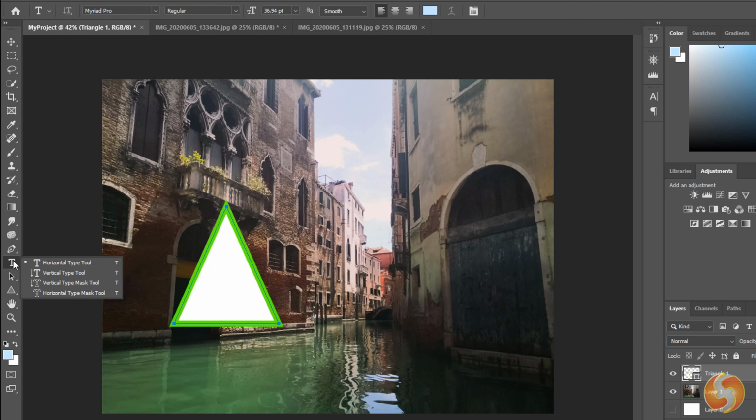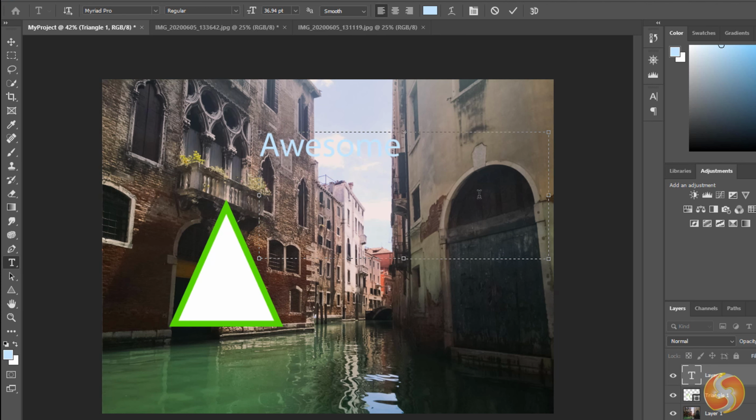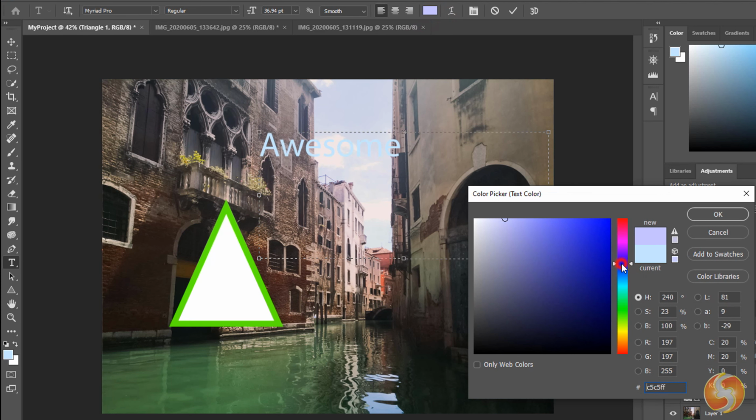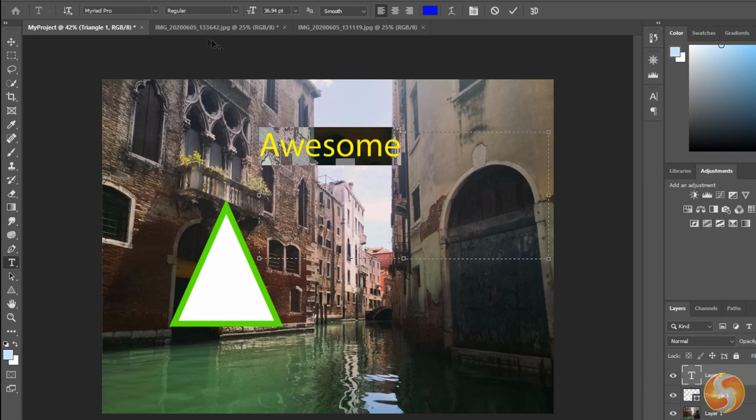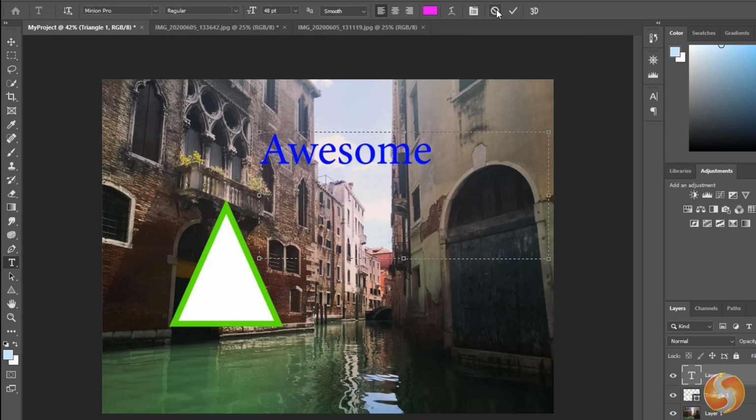Whereas, use the Type tools to drop horizontal or vertical text. Click and drag to define a text box and type inside it. Setting font family, style, distribution, and color from the Options bar, or the most complete Character window. Remember to select any text to make changes effective and use Cancel or Commit above to undo or apply text.